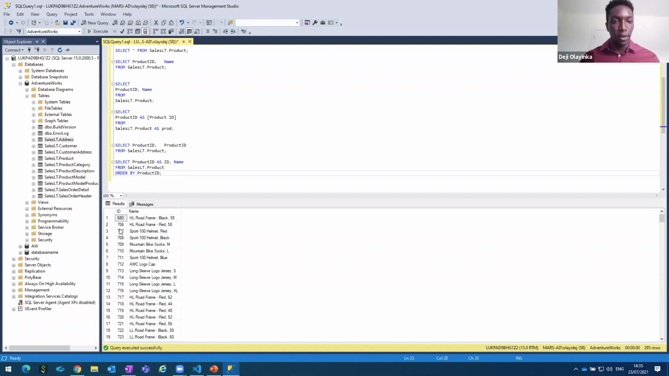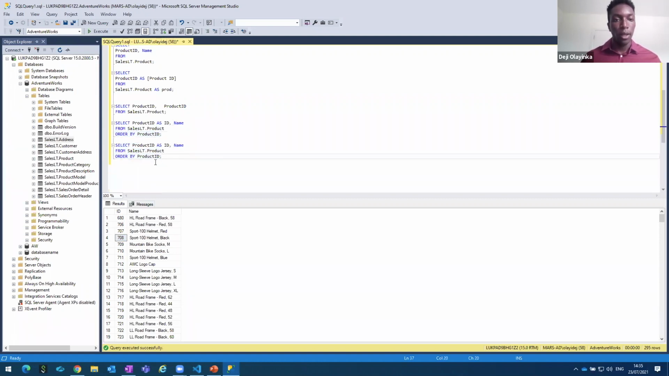Now that's cool, I've got it ordered by the ID in ascending order, but what if I want to order it in descending order? What I can do is add to the end of this line DESC, and if I run that, you can clearly see now the results are ordered in descending order by the product ID.